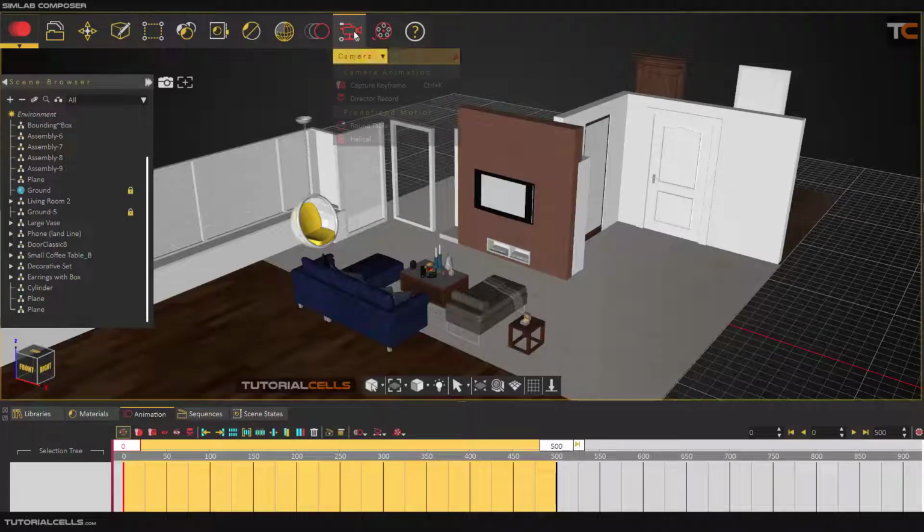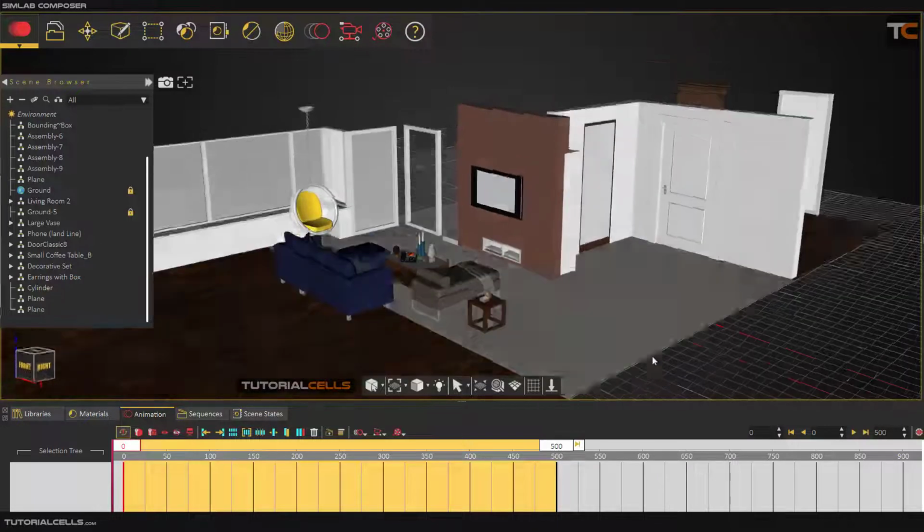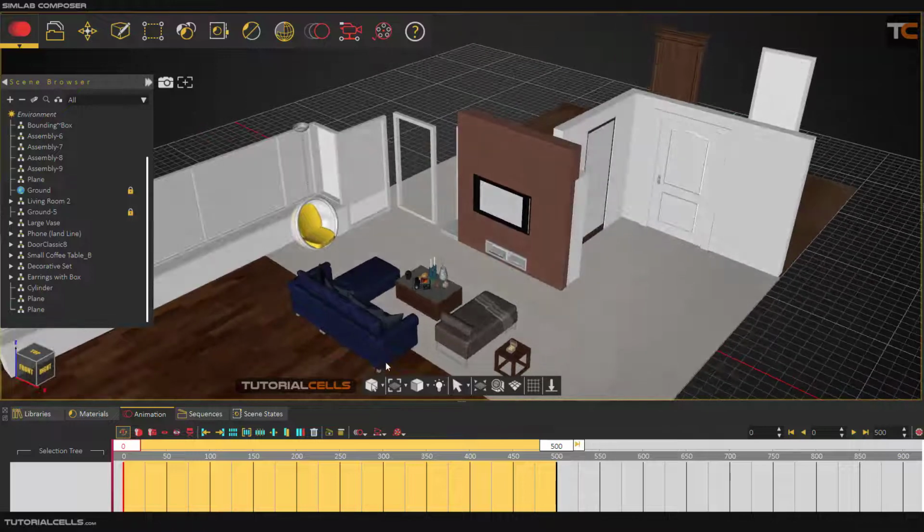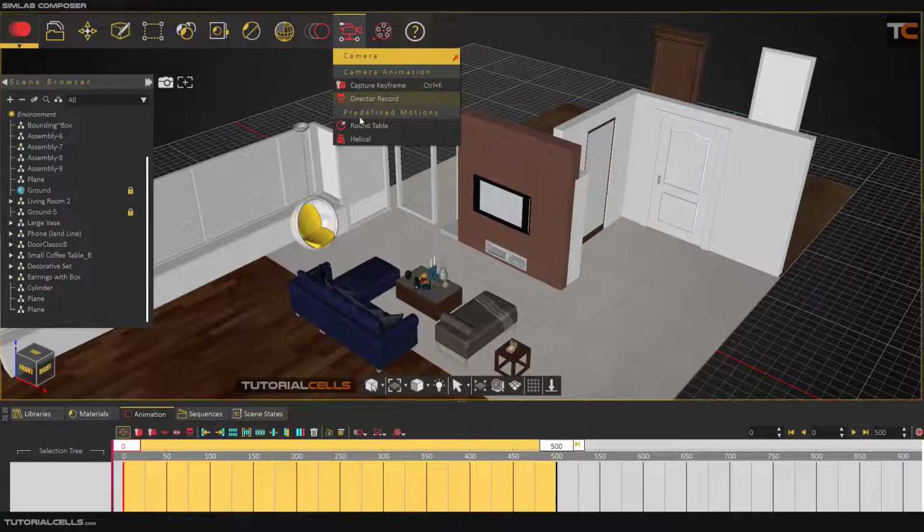Okay, you go into the camera menu. This is capture camera frame. As I said before, if you want to capture the camera position and rotation, you have to use this key, and you can use the director record. As you can see, if you change your mouse and your view, it will be recorded automatically if you use that. I explained them before.